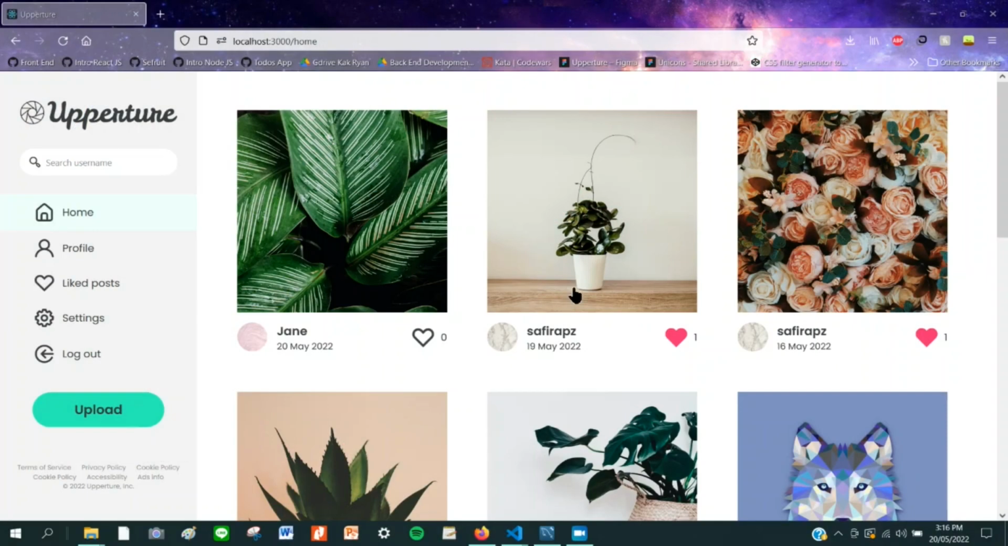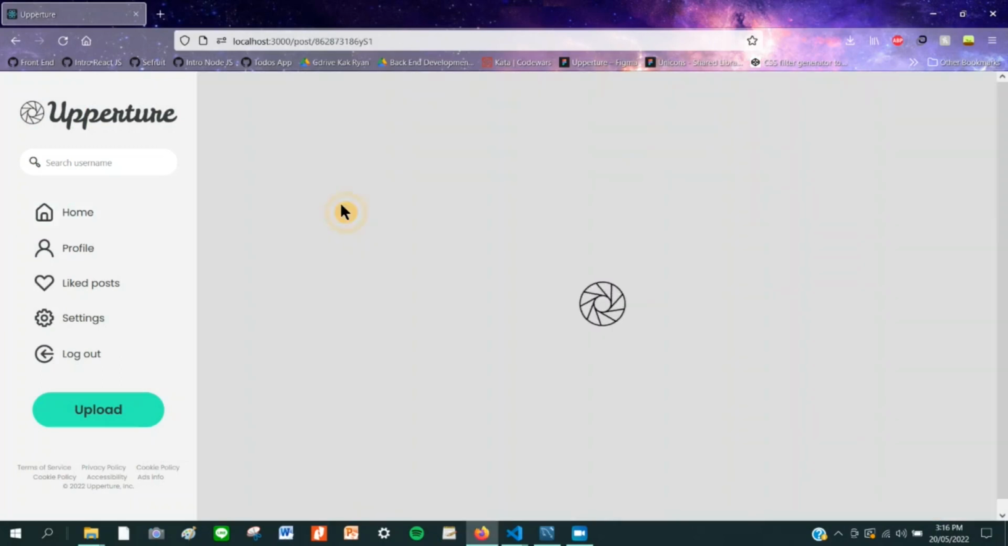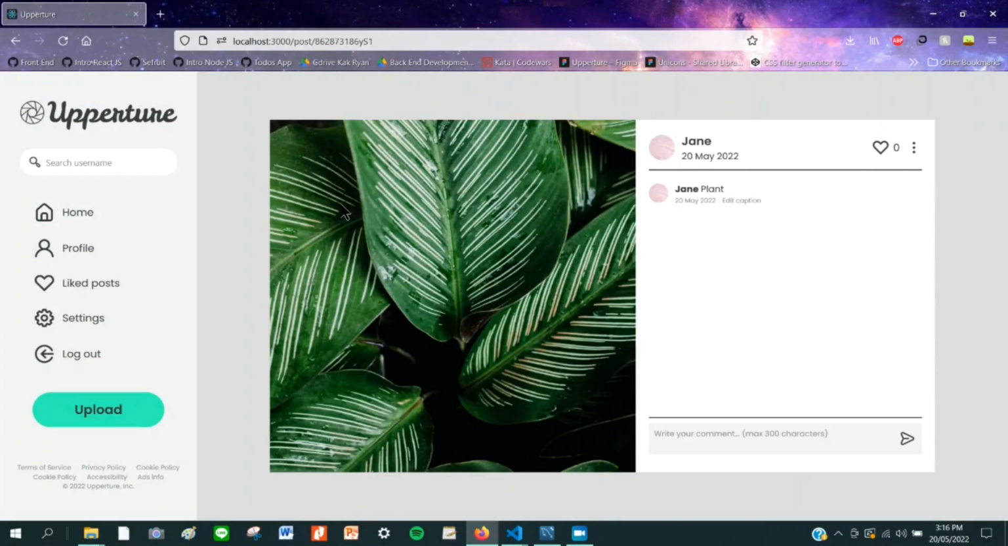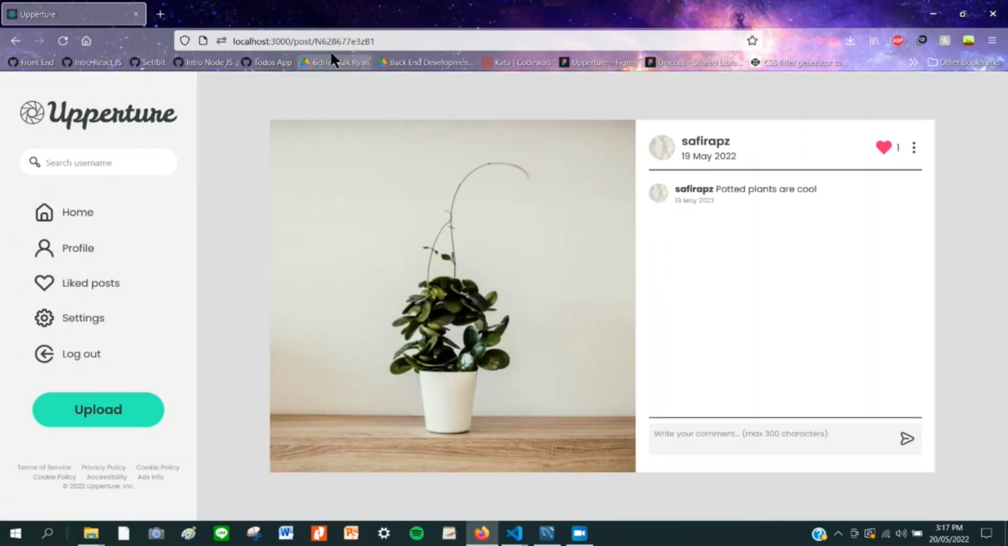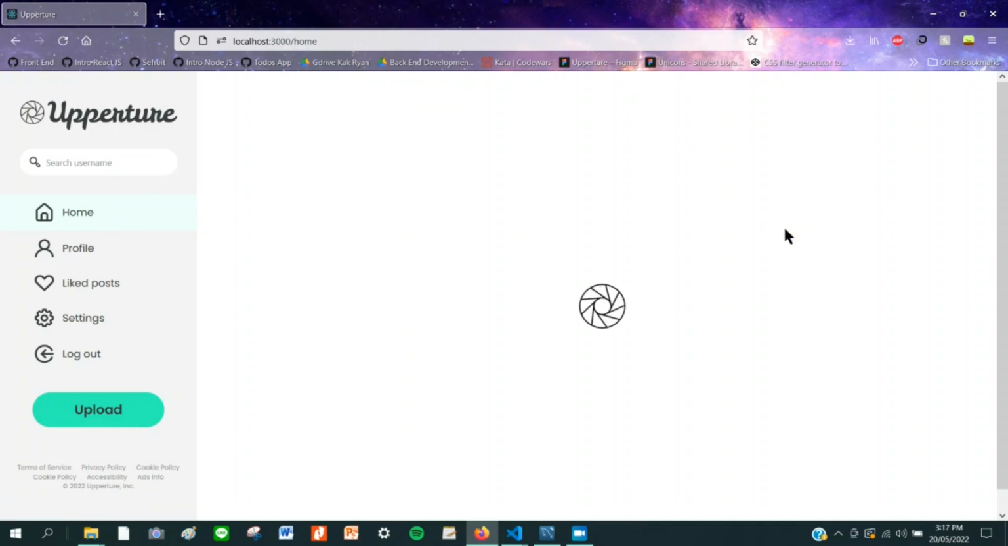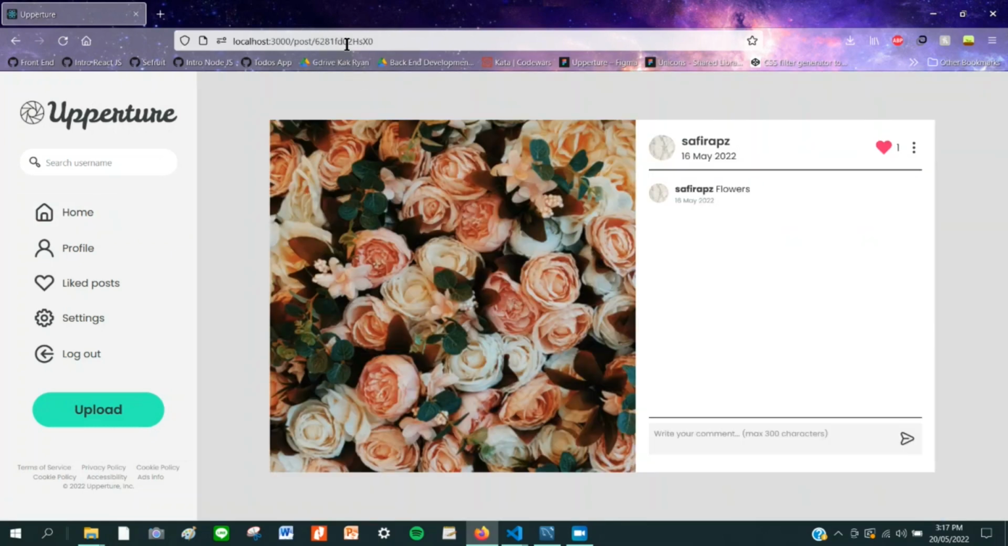Now let's look at one of the posts, for example this one. And here we have the post image, the username of the person who posted the image, the date of creation, number of likes, and caption. This post has no comments, so let's look at another post. But first, let's look at the link right here. This is the unique ID for every post. It's going to be different for each post. For example, this one is different. This one is also different.